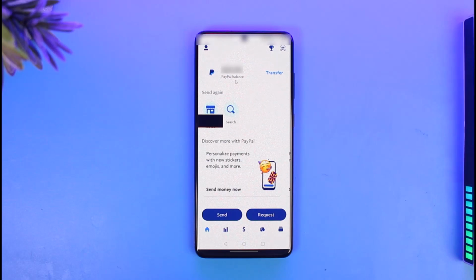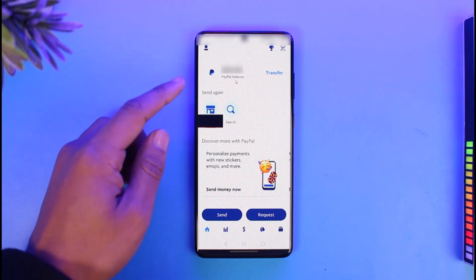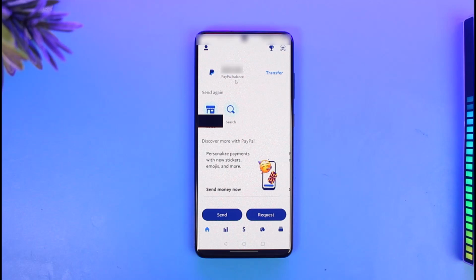Now to add funds, first of all you have to set up a PayPal balance account, because at the very top you can see PayPal balance. If you've not set it up, then you can watch our other video where we have a detailed video on how you can set up PayPal balance. Now after you've done that, you want to actually first make sure to link your bank account.